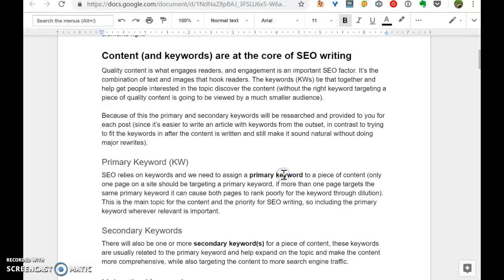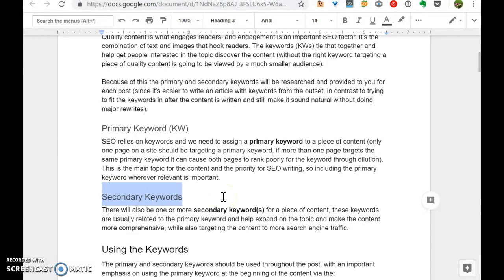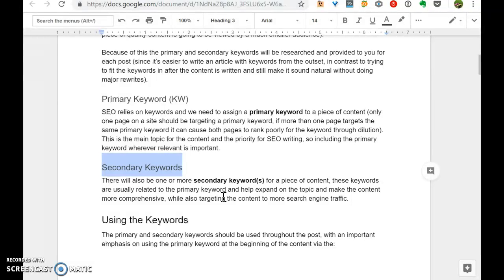In terms of the primary and secondary keywords, they've been researched. We need you to use at least the primary, and if you can work in secondaries, that greatly improves targeting and how much additional traffic we're put in front of, but also shows Google that the post is comprehensive and legit.